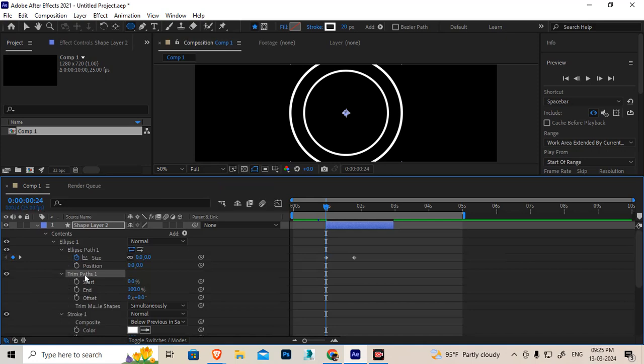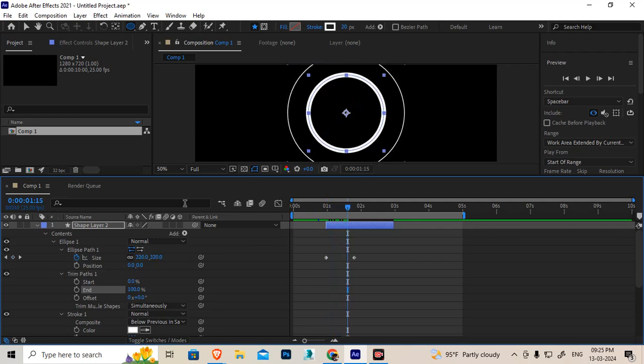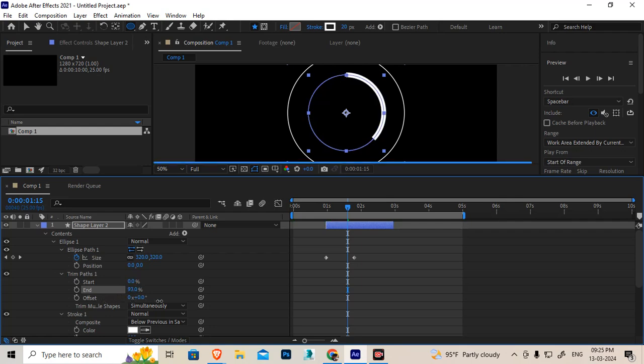Now, here add the starting value and ending value. We have 2 values. So, what are these? Basically, this is the start position of the circle, this is the end position of the circle. So, this is there at the up position, start and end position. So, it will trim the circle.